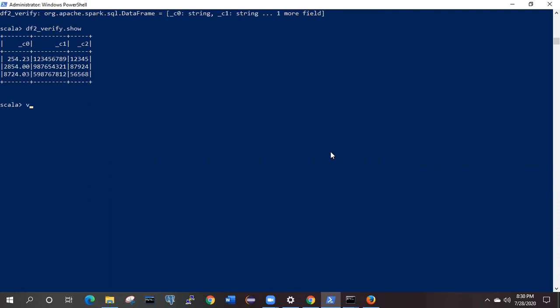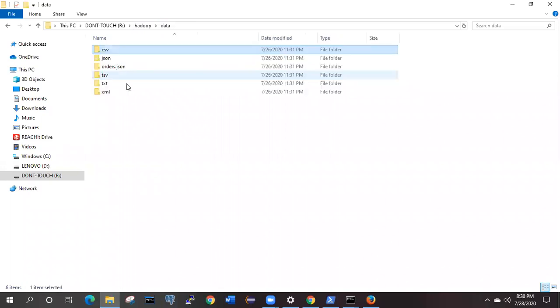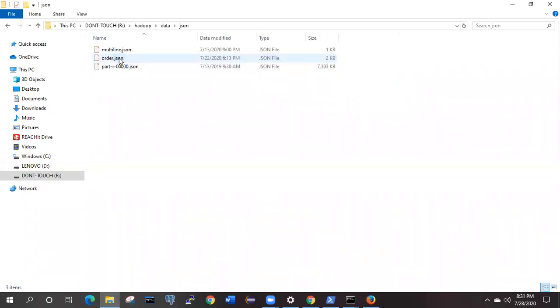So what we can do, we will again create one data frame, df3 equal to spark dot read, which we are familiar with now, and it has the JSON method API to read the JSON file. First I'm going to show you how we can read the file from the local file system. So let me go to this JSON folder. Here we have this order JSON. We'll make use of this one only.